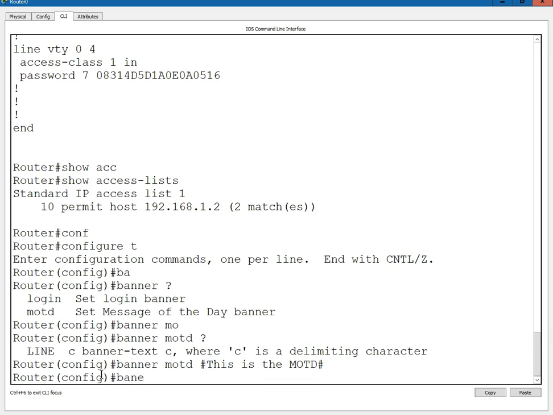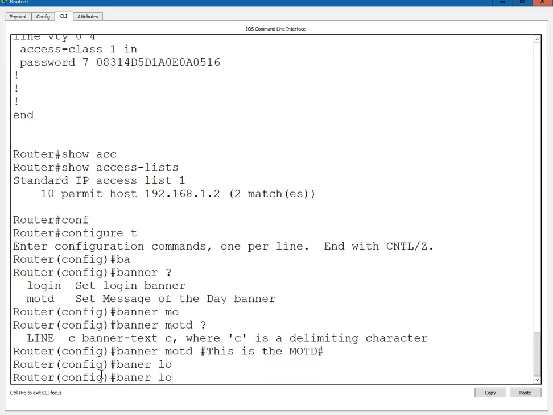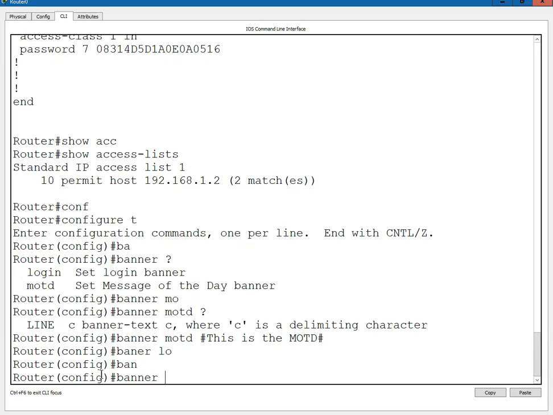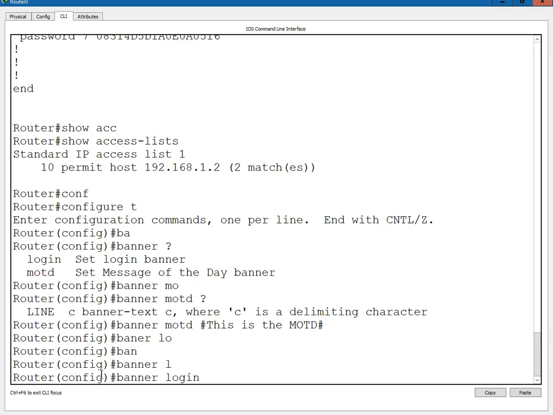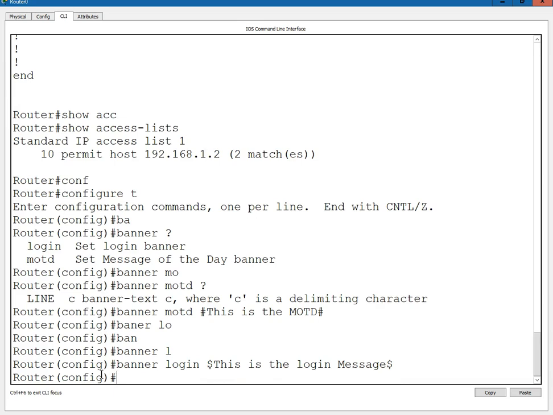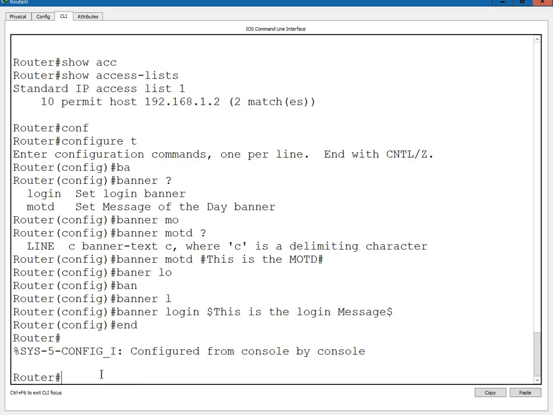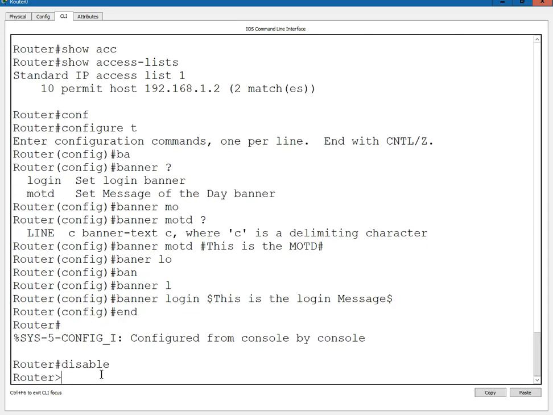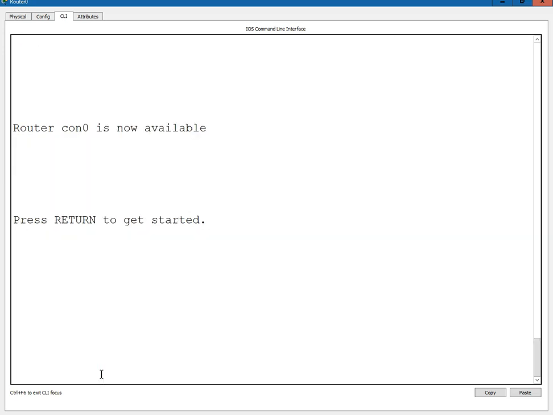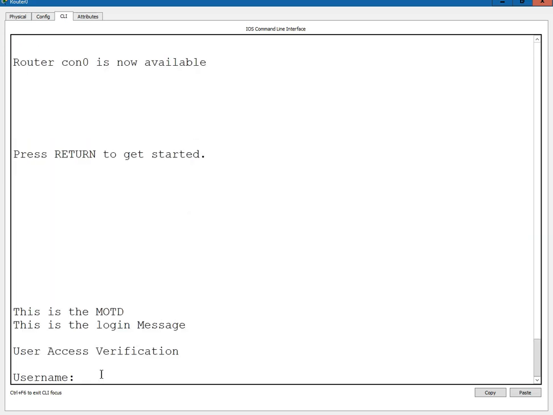If I had used the C and I had C in a word, that's where that would stop. And then we can say banner, what, login. Banner login, it would work better, huh? Login, and we'll do a delimiting character. We can use the dollar. It can be any character. Login, and we need the same one at the end, the start and the end. Something like if we put in quote marks. So if we go in here and do an end and do a disable and then a log out, press return, we get both of these messages, the MOTD and the login message.